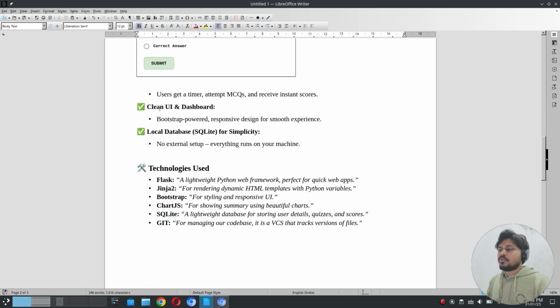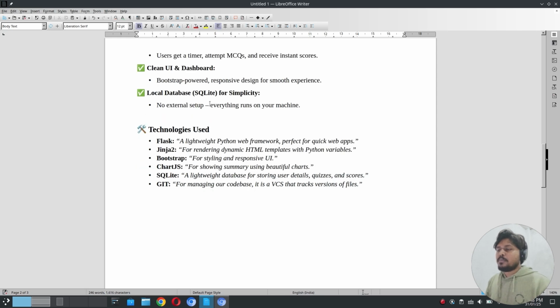For UI, we will be using Bootstrap to make a responsive design, so users can have a similar experience on mobile devices also. The database will be local with a single file. That's why we are going to use SQLite, because with SQLite we will have only one file and we don't need more setup on our machine.